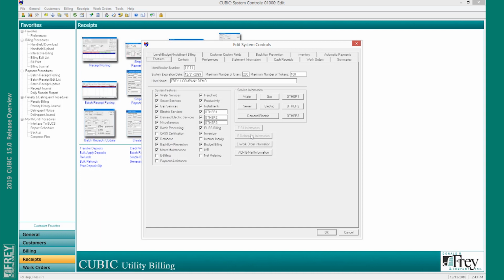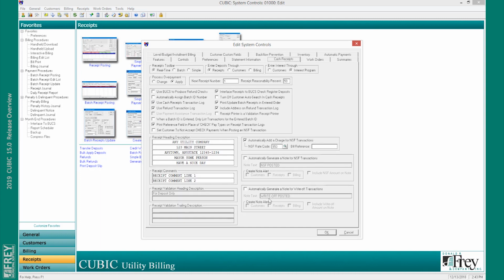The defaults for this new feature are in the System Controls under the Cash Receipts tab to automatically generate a note for a write-off transaction. A note text can be defaulted along with options to create a note alert and to include write-off amount on the note.